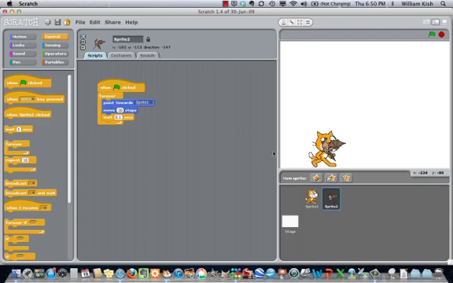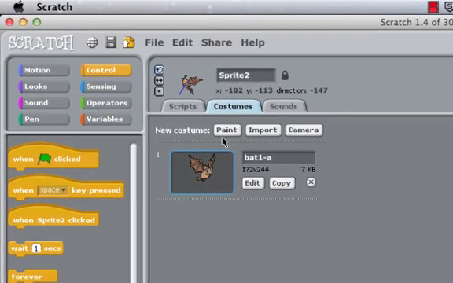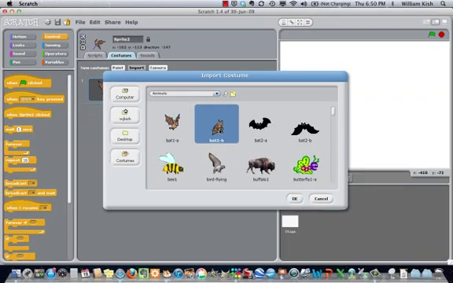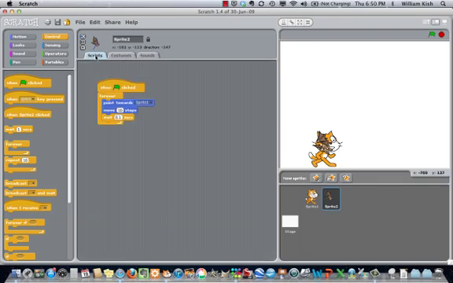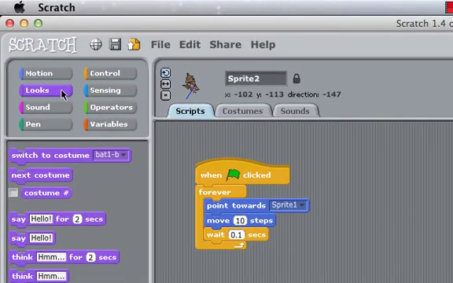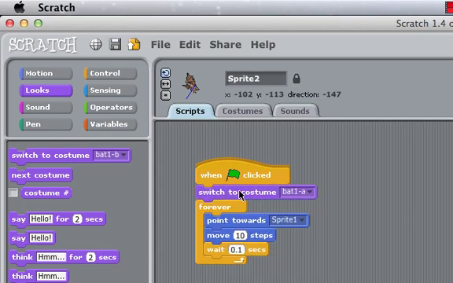So let's stop that. And now let's take a look at the costumes. So there's one costume for the bat. Let's import a second. This one. All right. Now under looks, we can have the bat switch costumes. So we can start it out. So it always starts with the bat A costume, and then it goes to bat B.